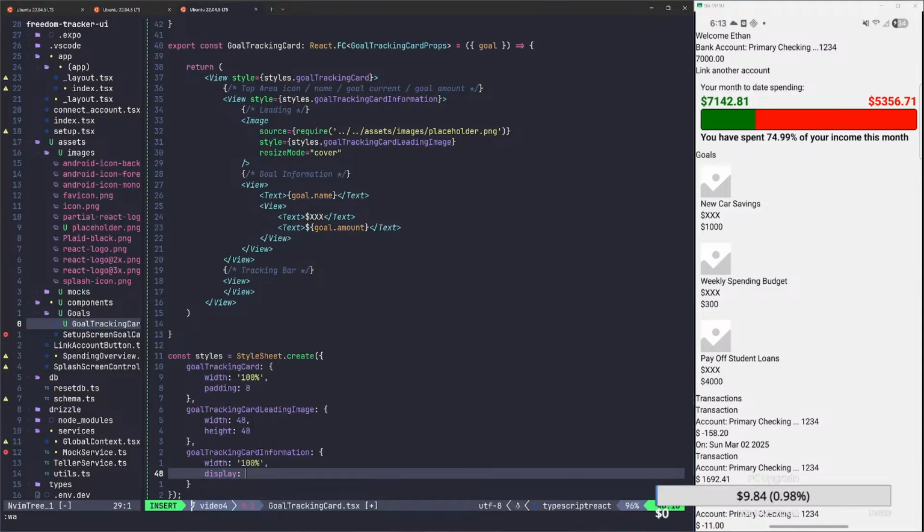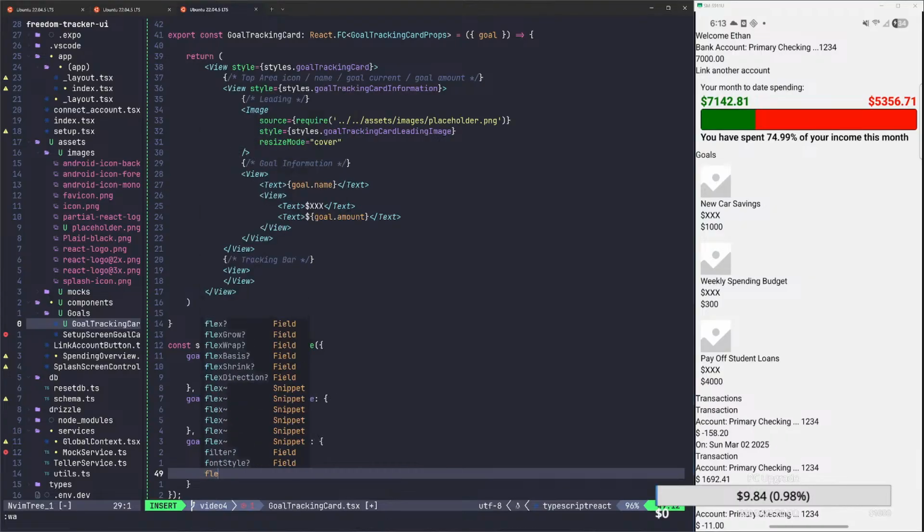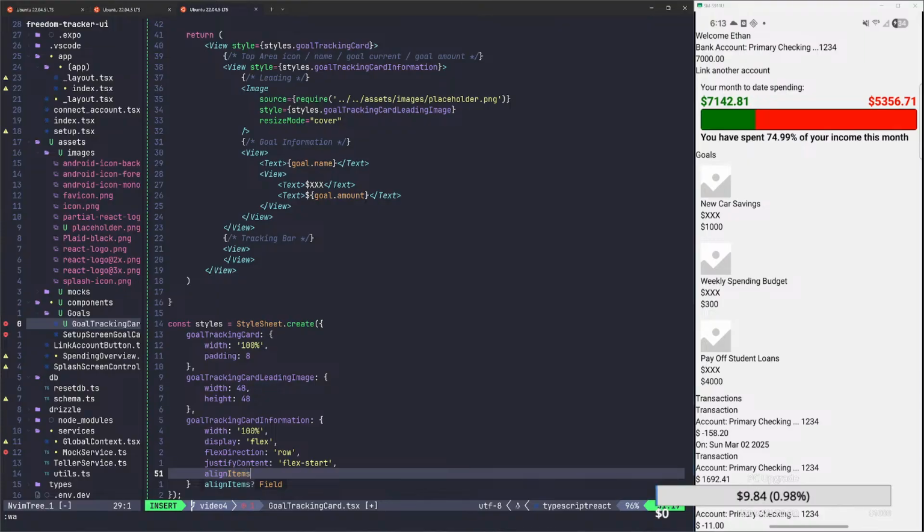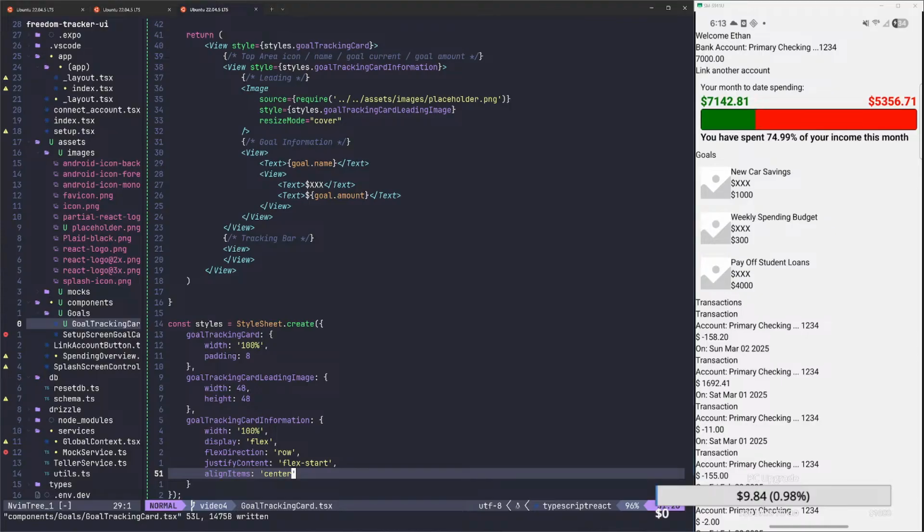We're going to display flex this. Flex direction is going to be row. I don't think we need to, we can try to justify content flex start and align items center and see what it looks like. I think that looks okay. And then let's throw a gap on this. Let's see what the gap's supposed to be. Gap of 16.